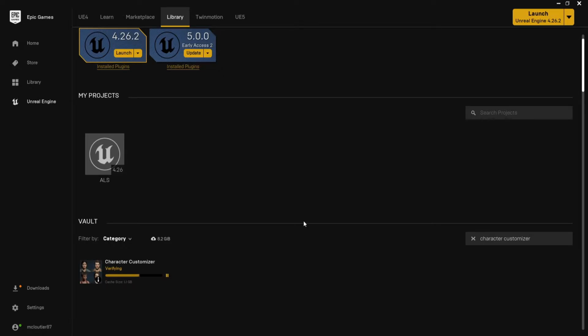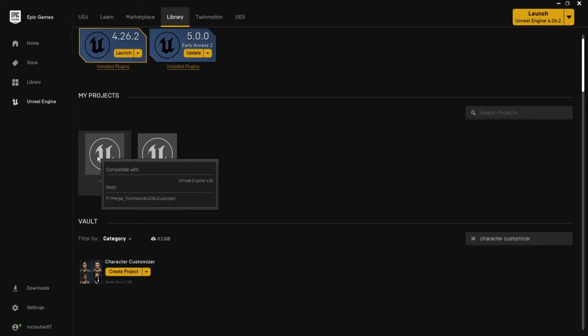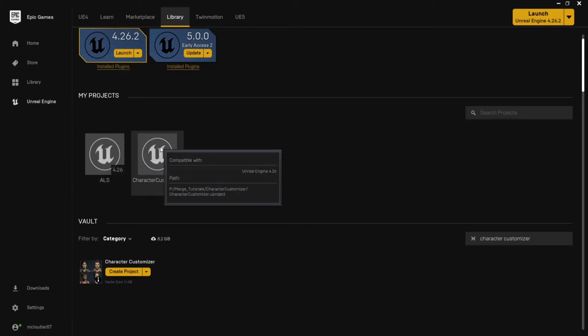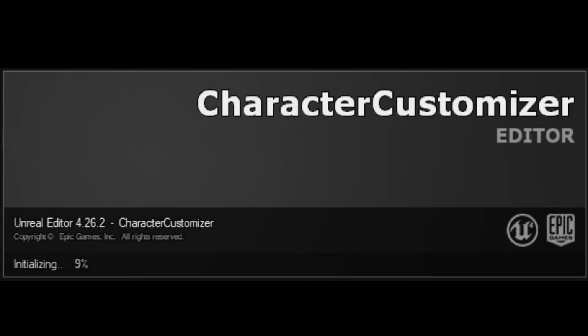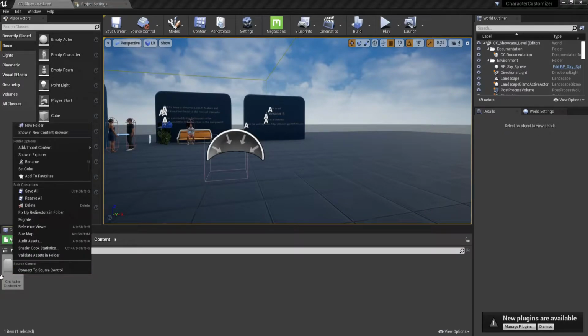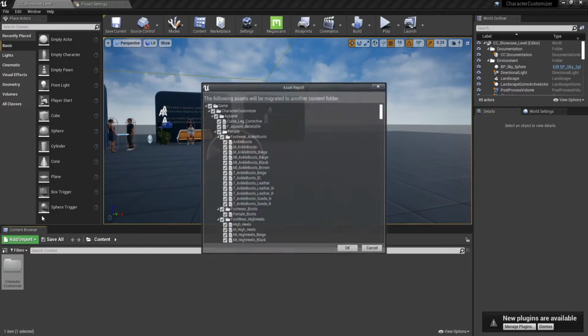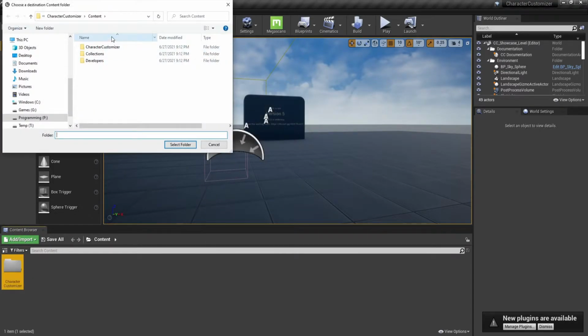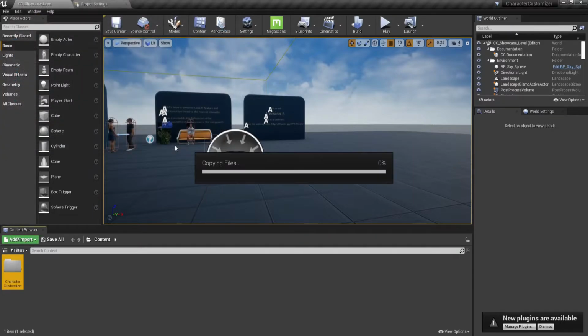Now, once this file gets created, we're going to open it up and migrate our files over to this ALS one. So let's do that now. All right, now that this is all opened up, let's right click on this folder down here. We're going to hit migrate, hit OK, and go over to the ALS folder we have underneath the content here. We're going to hit select folder.